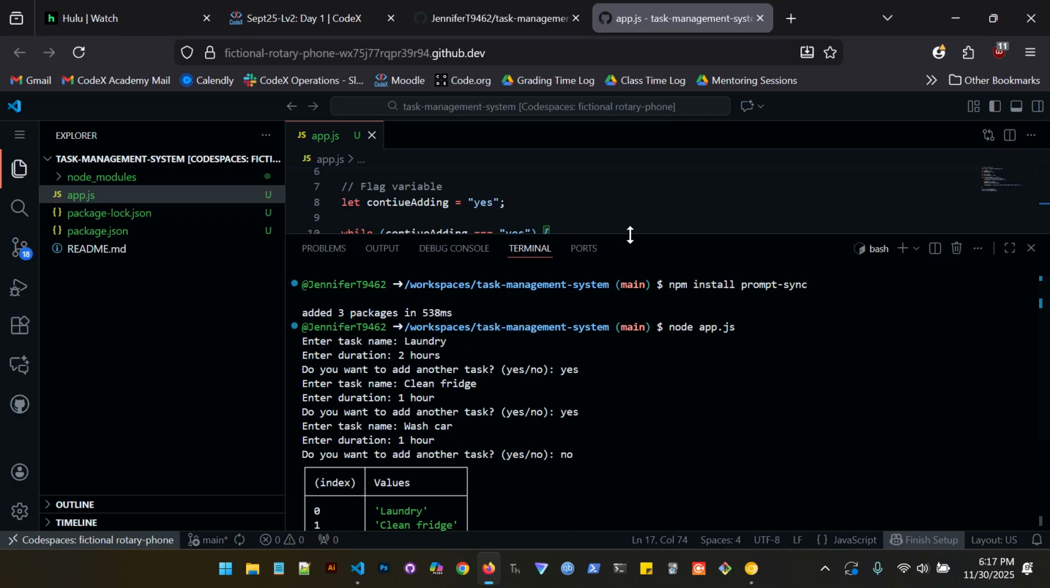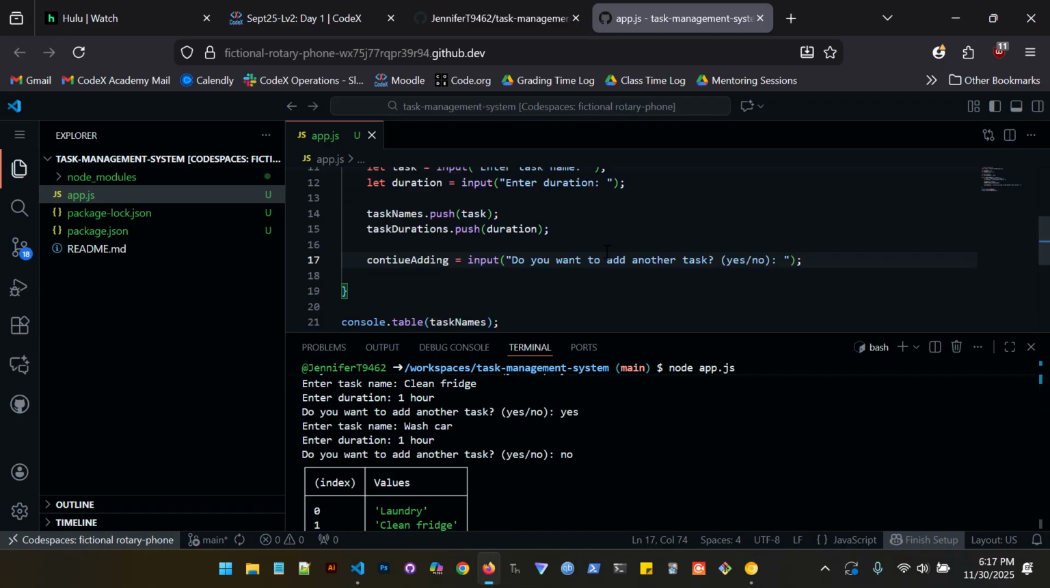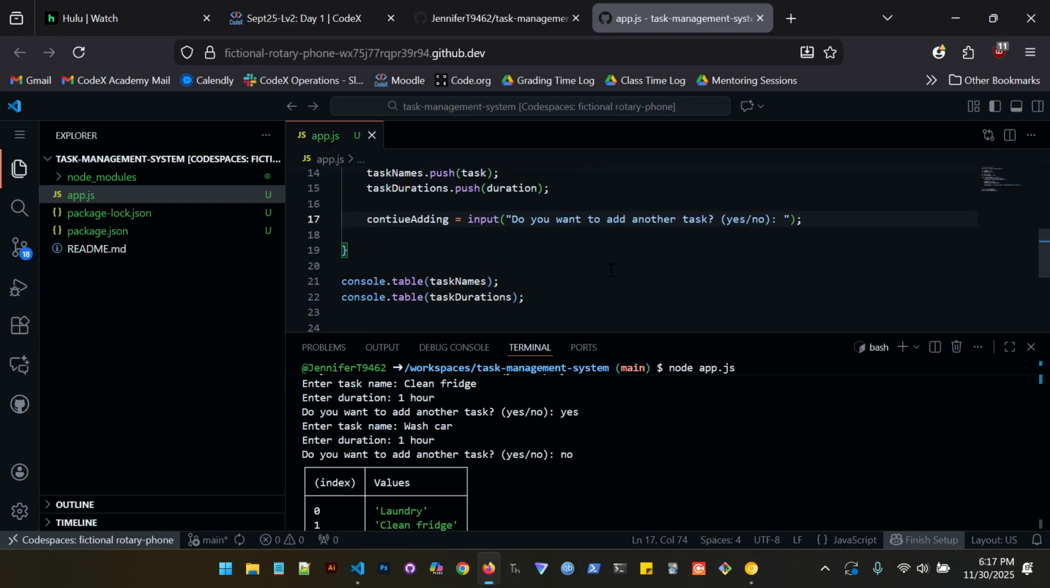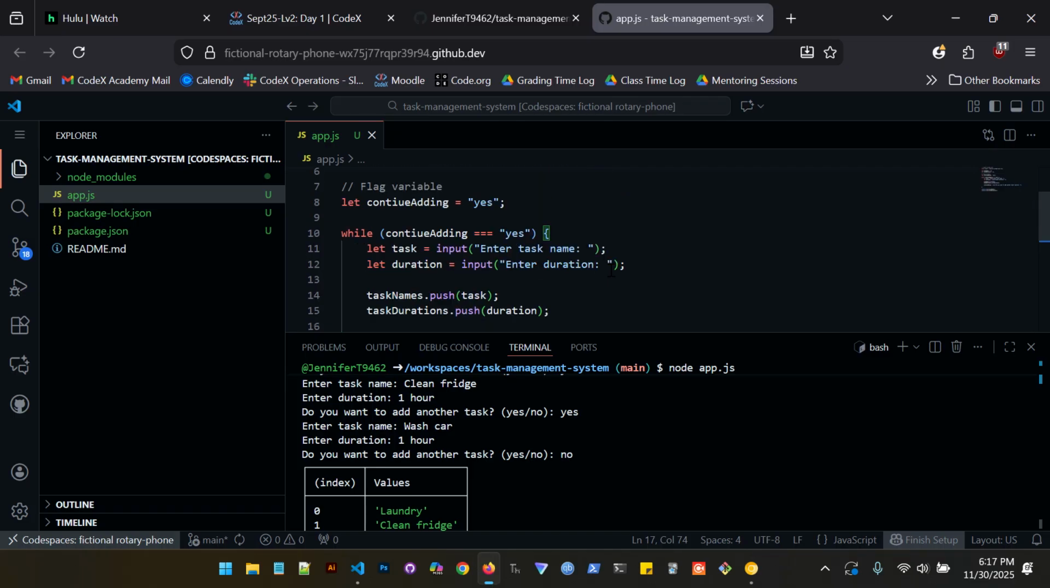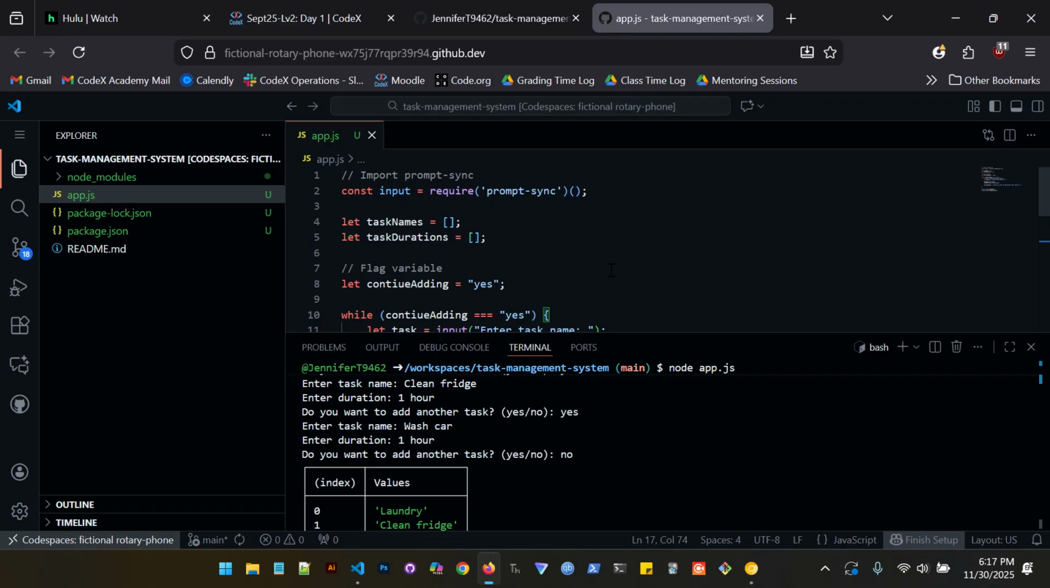All right, so that is it for this. I can do another one for the other one, or let me know if anything confuses you, because I know this prompt sync is pretty brand new, and running things in the terminal is probably brand new for you. So, all right, that is it.